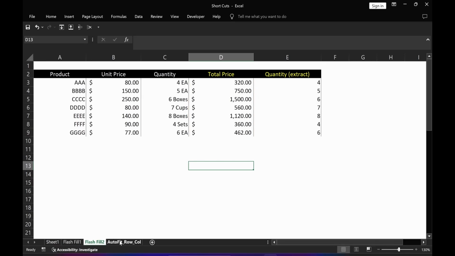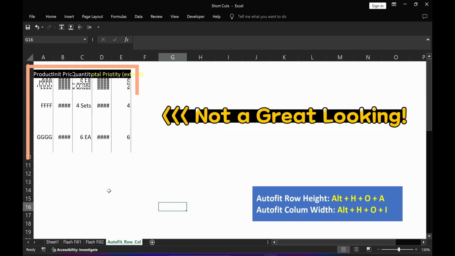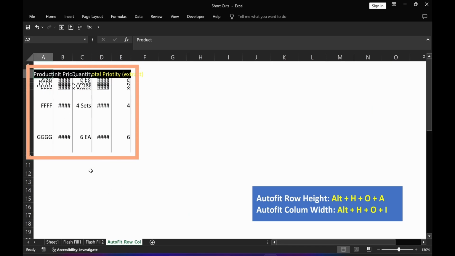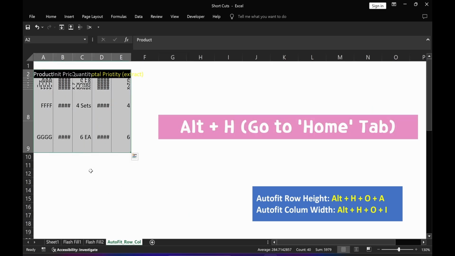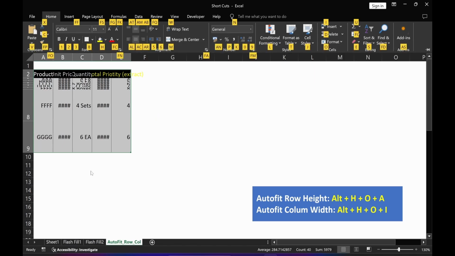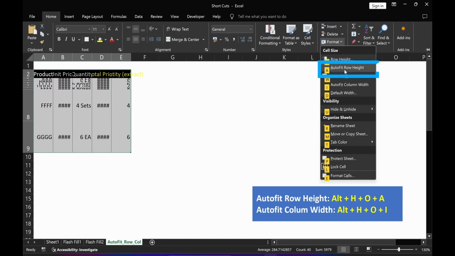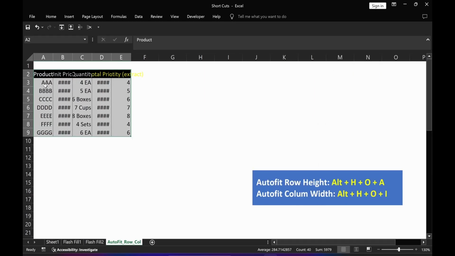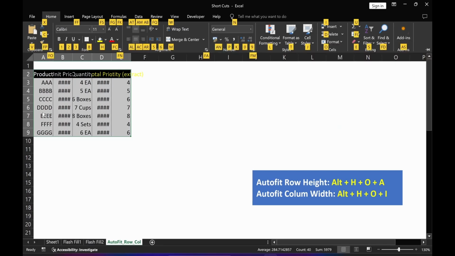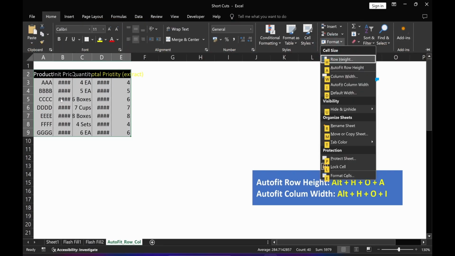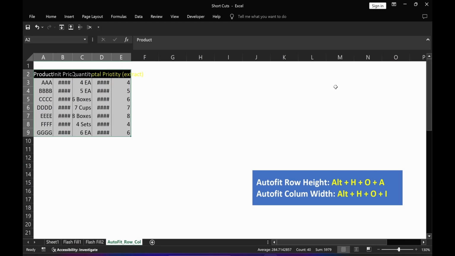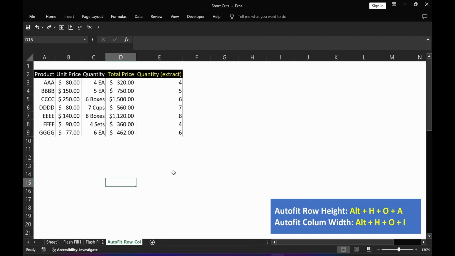Let's move on. We would like to make autofit for this part. Put the cursor inside, Ctrl A, Alt H means home tab. Then you can see all the keys here. Press A, you can see Autofit Row Height. Automatically rows are fit. Now let's go for column. Alt H, home tab. O, cell. Then we go for I. We completed it.